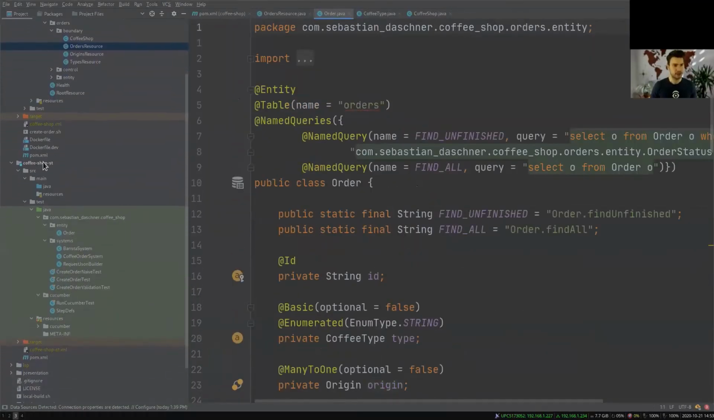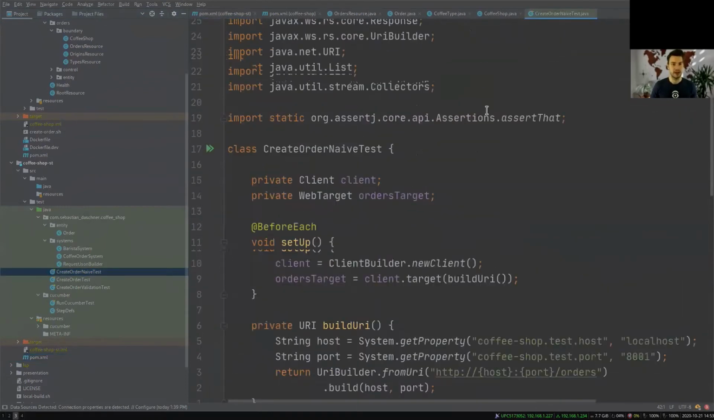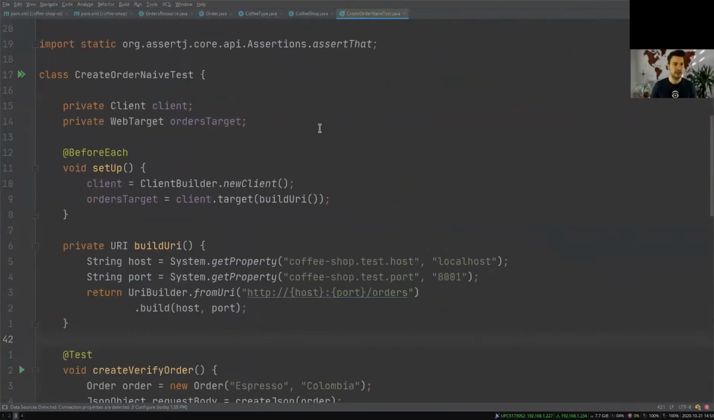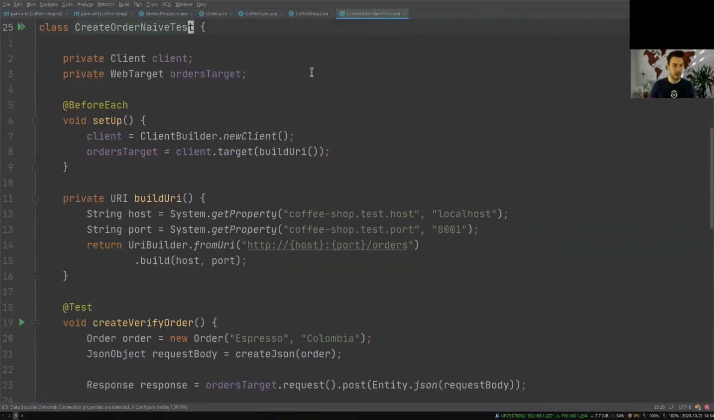And now I have actually a second project, Coffee Shop ST, which is called System Test. There's a reason why I separate this into a separate project. Well, most of all because I want to be sure that we don't tangle the technology. It really needs to test the application from the outside. And what I have here, that is just called naive test, create order naive test. Why naive? Well, because I will show you in a second that this is a way how I often see testing in enterprise projects, but probably not the best way.